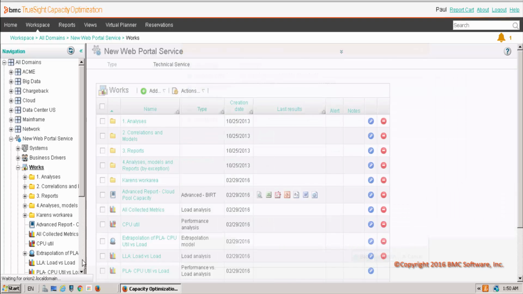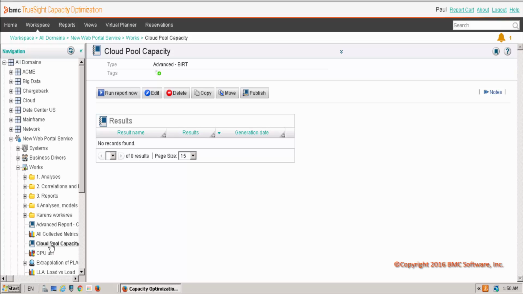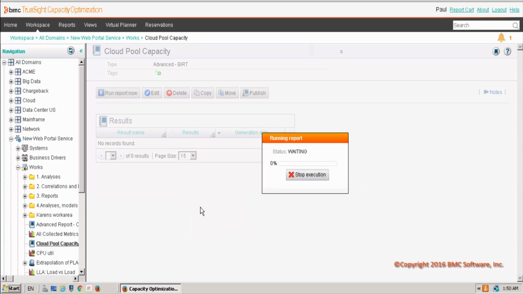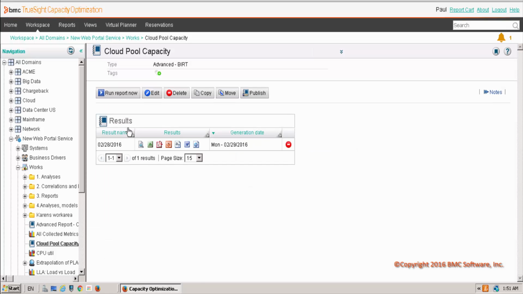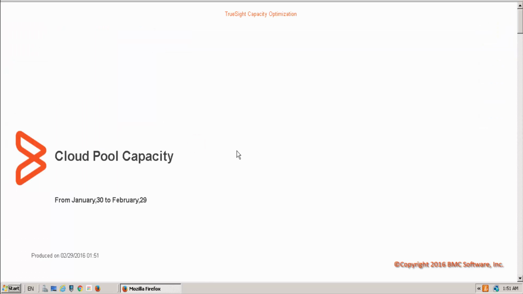And once we're finished, it generates the report in our Works area. If we click Run Report now, it's going to generate the report that we're creating. And now we can take a look and review the report we created in one of the various output styles that we generated. So let's just choose HTML.